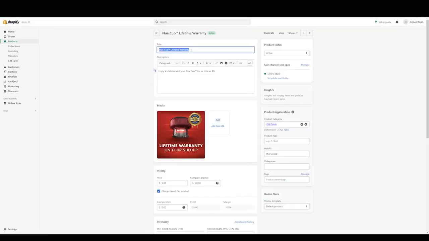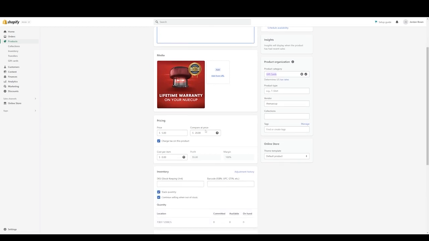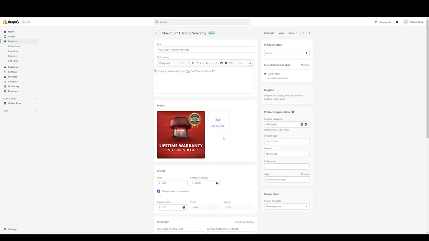You just need to make the name of it, add in a little description, enjoy a lifetime with your new cup for as little as $5, right? Cute little thing. Compare at price. Usually a lifetime warranty would be $20, but it's only $5. Cost per item is literally 0. This is pure profit, and almost no one's going to be actually getting it.